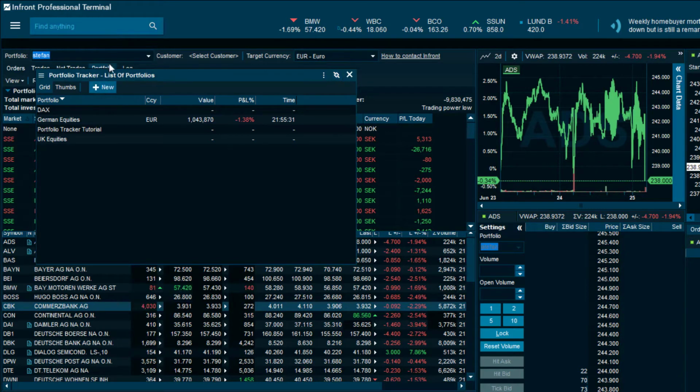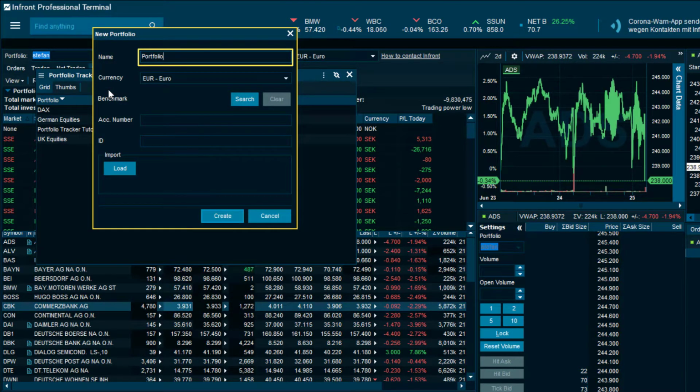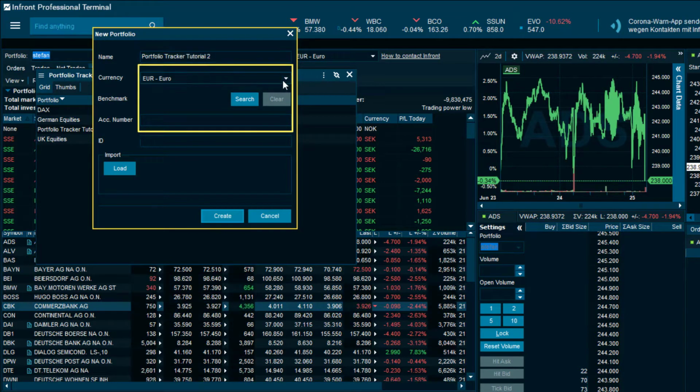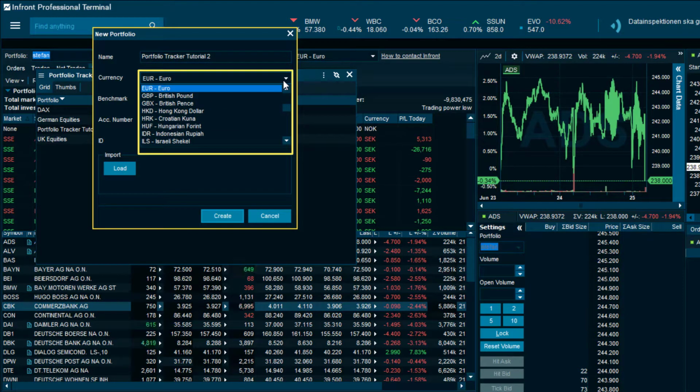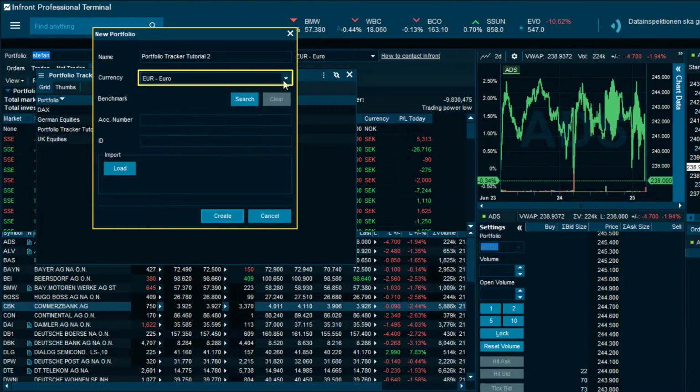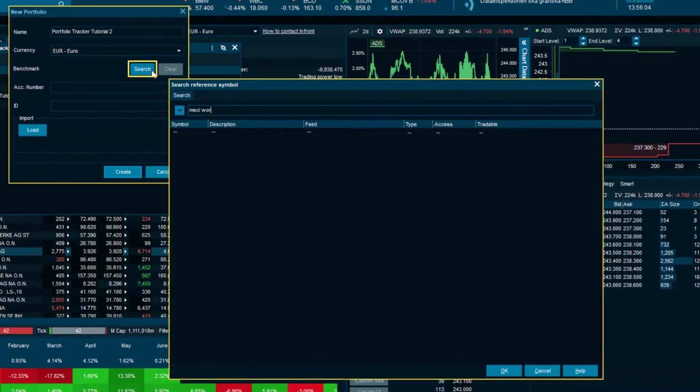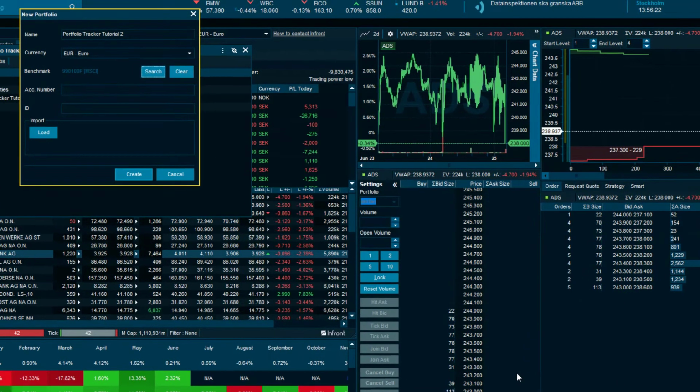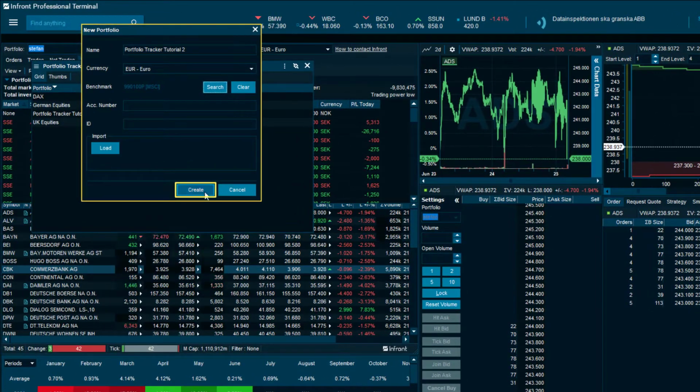To create a new portfolio, click on New and then create a name for the portfolio. You can select which currency you would like to see your portfolio in. Should you wish, it is possible to compare your portfolio to a benchmark. Simply press Search and type in which benchmark is most relevant to you. And once done, click Create.